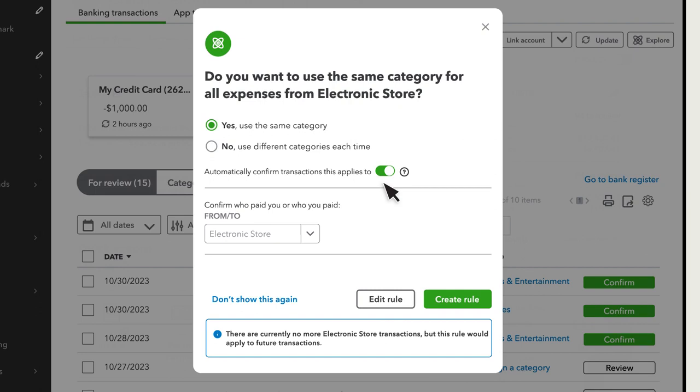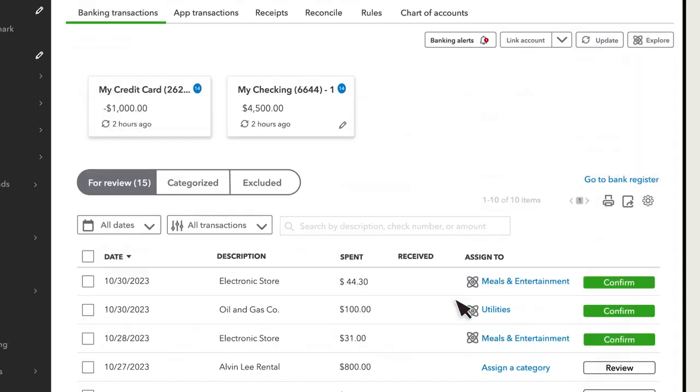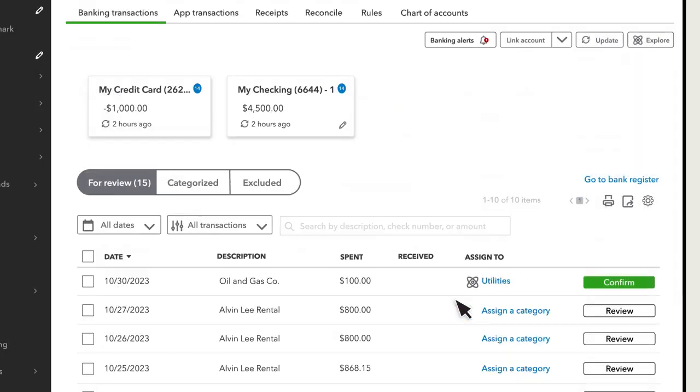Use this with caution, because if you leave it on, you won't get a chance to review the transaction before QuickBooks adds it to your books. Select Create Rule, and QuickBooks automatically categorizes and adds the payee to all transactions with the same description.